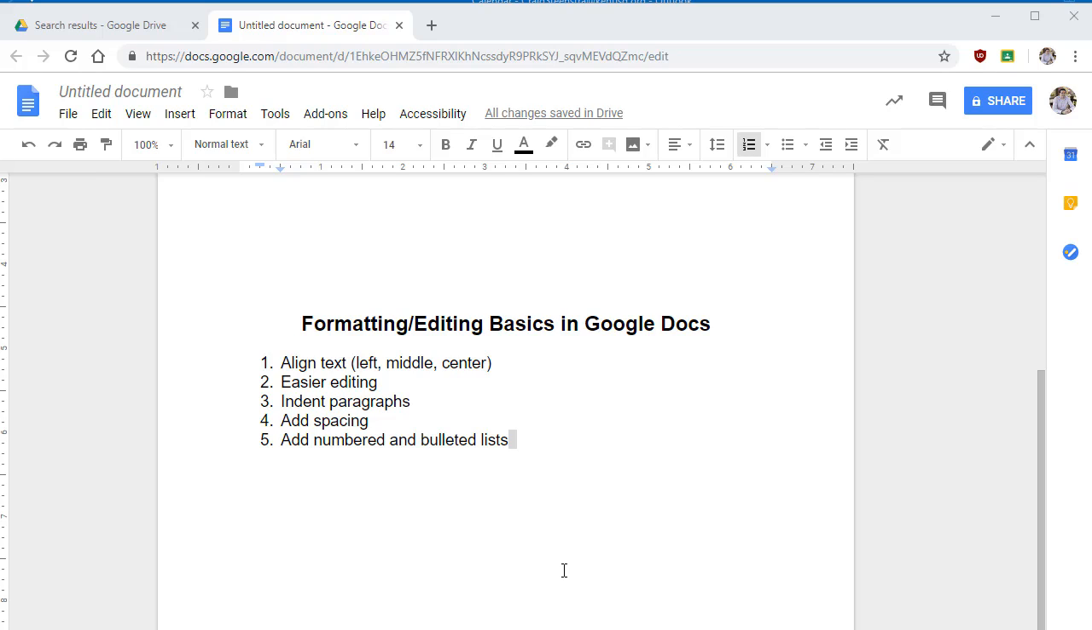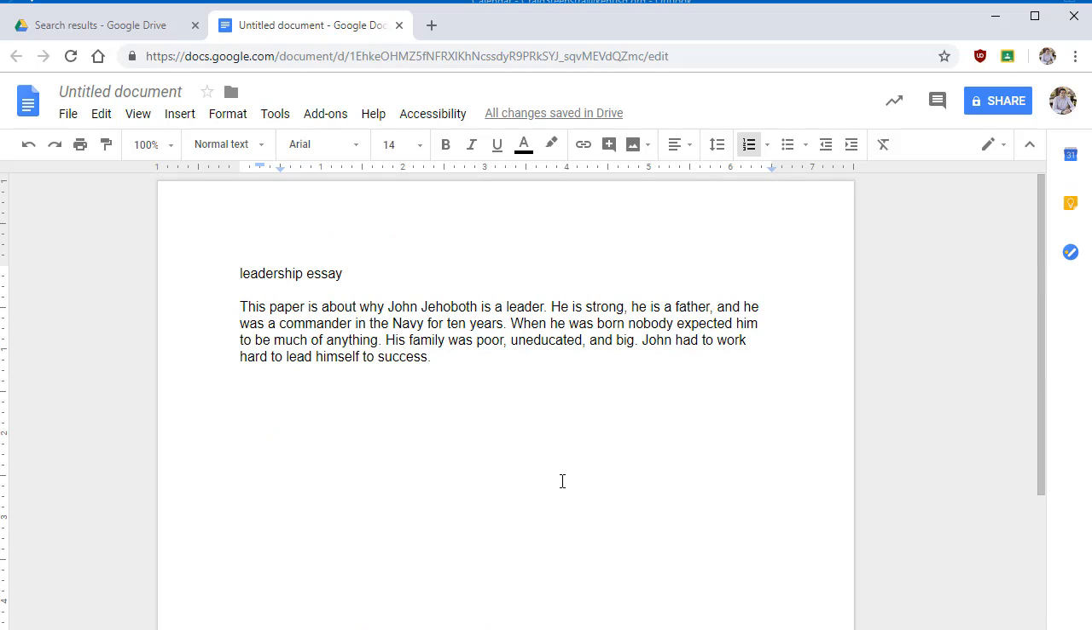So we'll start with aligning text. I'm just going to scroll up here and look at this leadership essay. This is my title, and I want to put that in the middle of the page. So when I click here, you can see my blinking cursor. If I go up here on my toolbar and click the Align button, I can choose center, left, or right. In this case, I want centered.